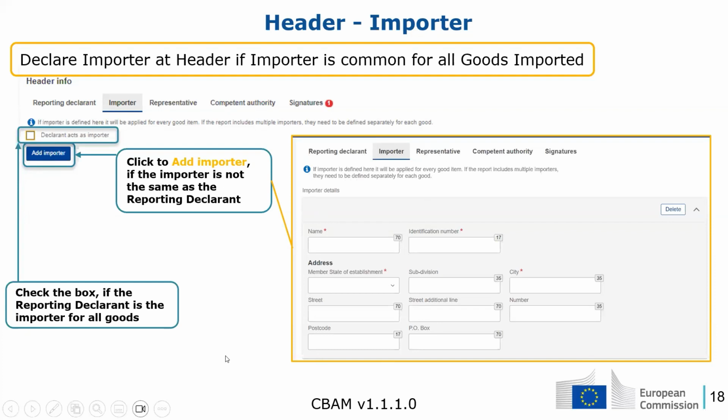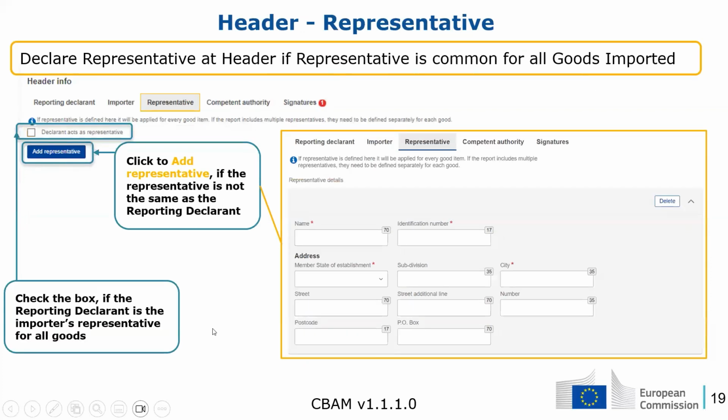The same applies for the representative. Here is the representative page. The first thing that we can see is that we can declare the declarant to act as a representative or to add a representative, so that the representative details are shown and we can fill in the details. Let's move on to see the competent authority page.